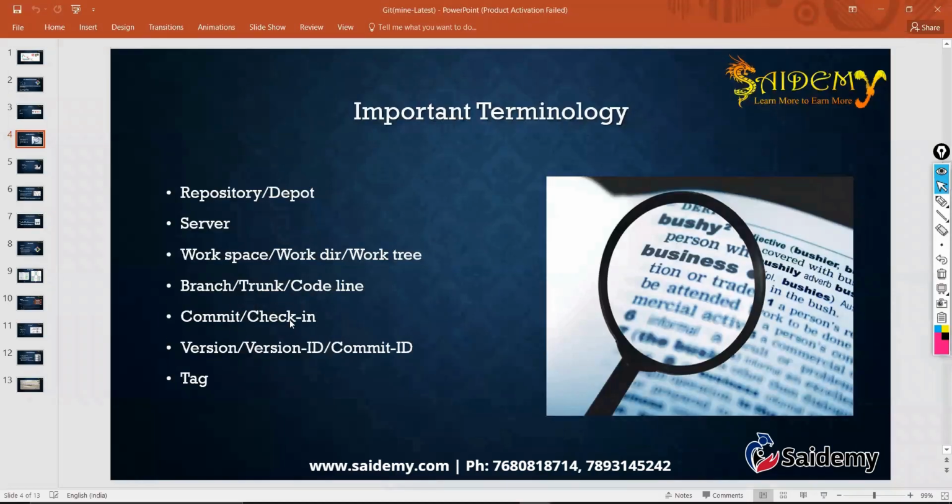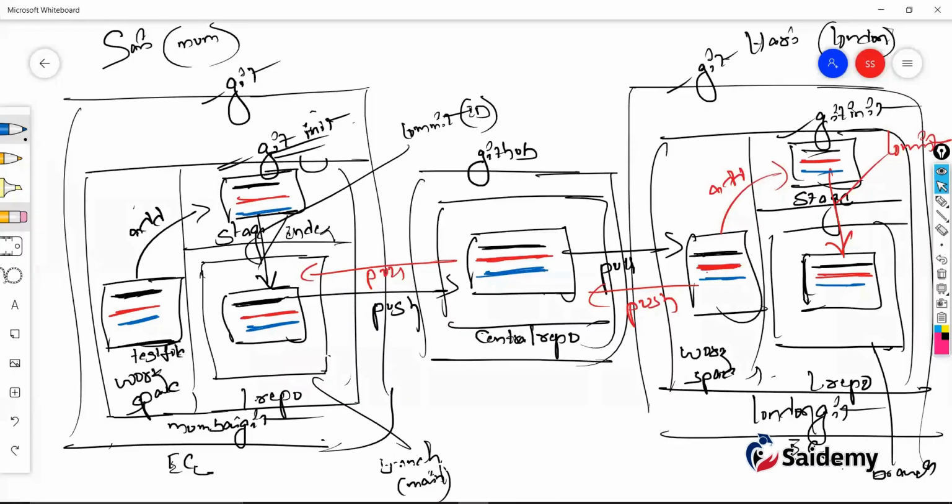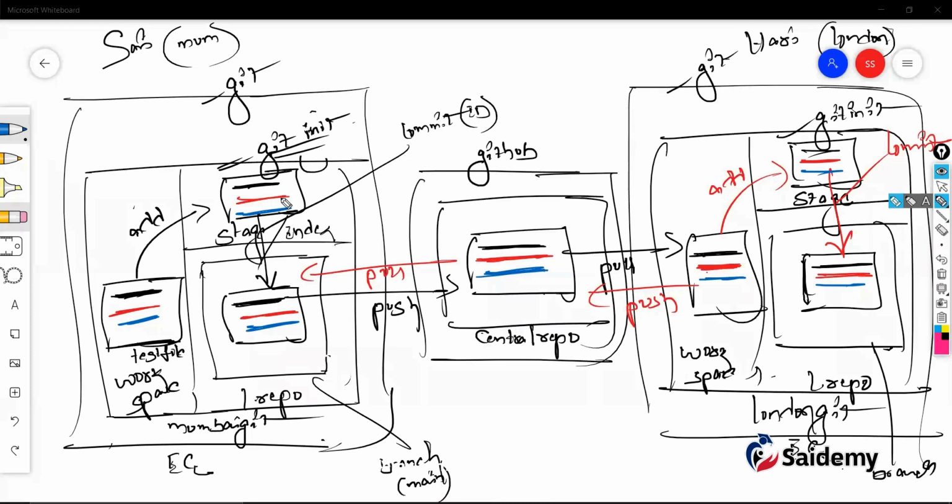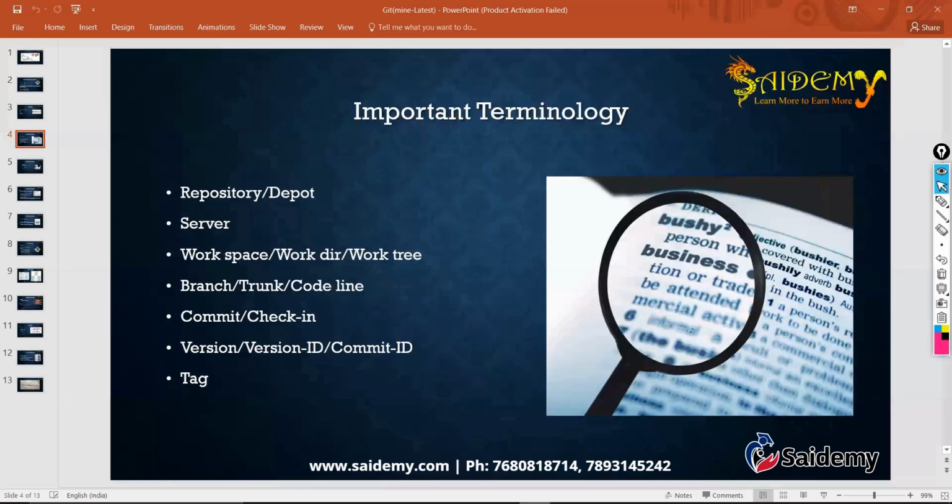Commit, check-in. In Git, we use a word called commit. In other tools, we use the word check-in. Commit means sending that file from the staging area to the local repository. That process we call commit. Every time you commit, you'll get one ID, just like a transaction reference ID. Here also, that ID will be generated. That ID we call either version ID or commit ID.